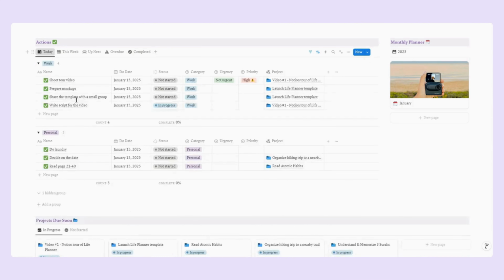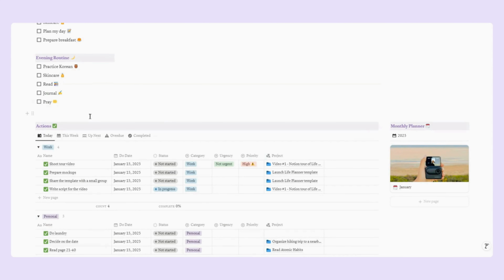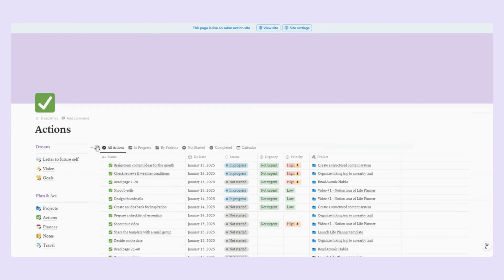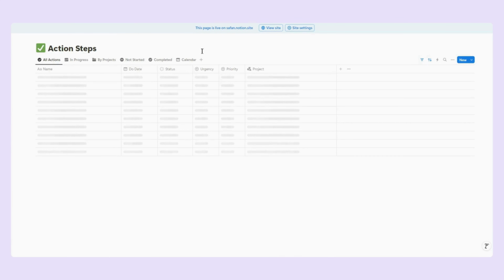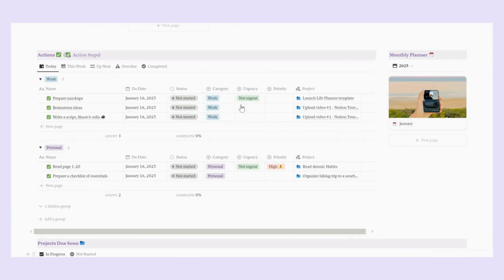Now here's a tip: if you want quick access to your entire actions database from here, go to the main actions database, copy the link to the view and paste it here as a mention. This way you can simply click the link and be taken directly to the full database where you can see all of your actions. You can also prioritize your daily actions using urgency and priority property here.